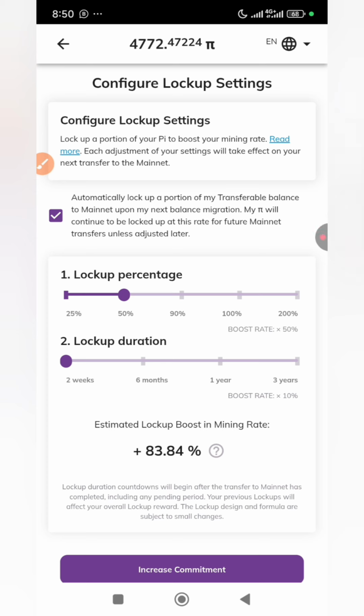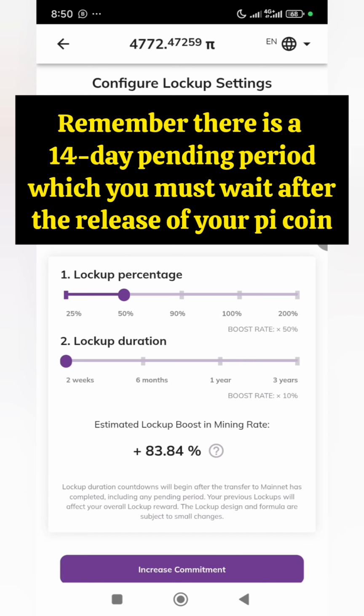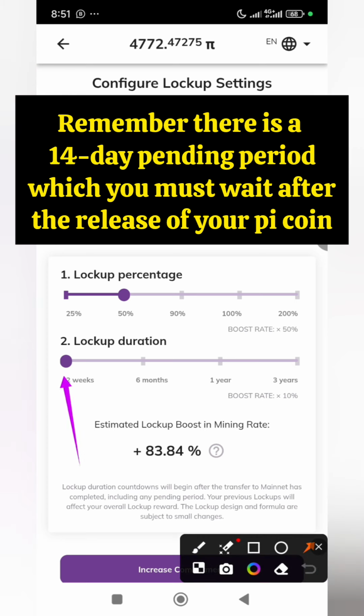Now, what this setting on the screen means is that once my Pi is transferred to my mainnet balance, I can only access 50%. The remaining 50%, I will not touch until after 2 weeks, which is what I have clicked here. I hope this is clear.